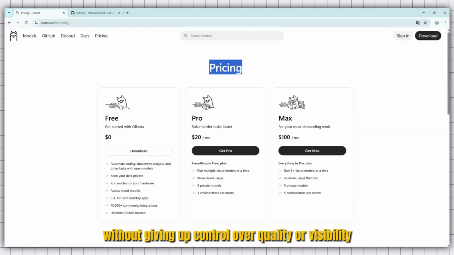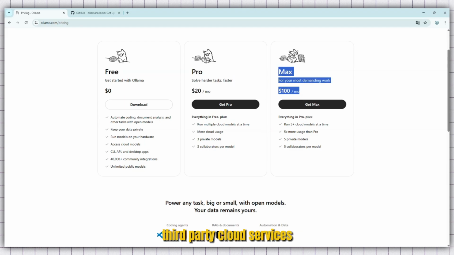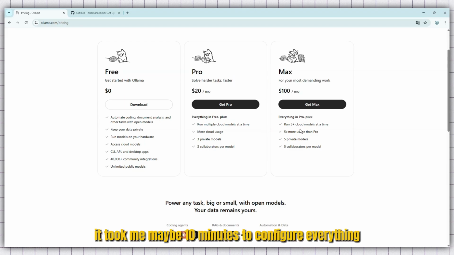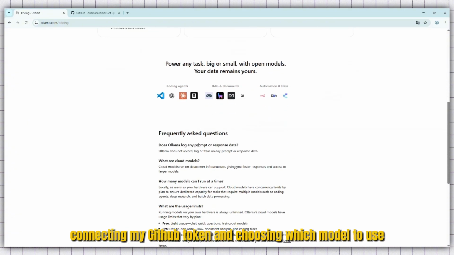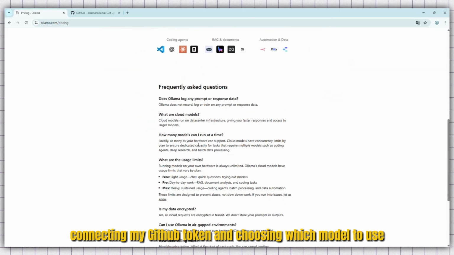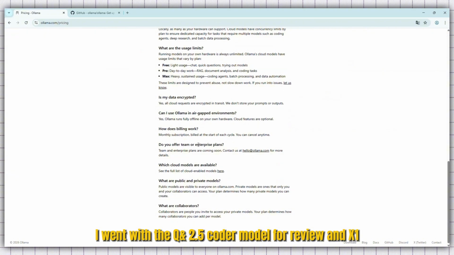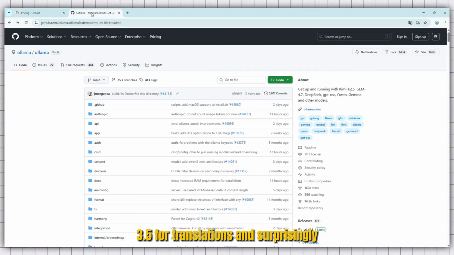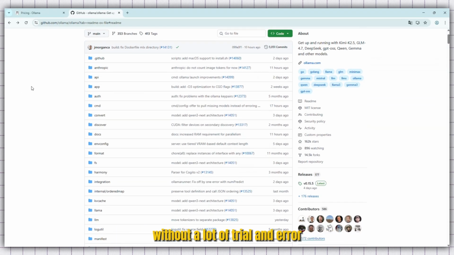When I first set it up, I used a local Ollama server, which is a big plus if you care about privacy and keeping your code off third-party cloud services. It took me maybe 10 minutes to configure everything, setting up the Ollama API URL, connecting my GitHub token, and choosing which model to use. I went with the Qwen 2.5 Coder model for review and Gemma 3.5 for translations, and surprisingly, it worked pretty smoothly right out of the box without a lot of trial and error.